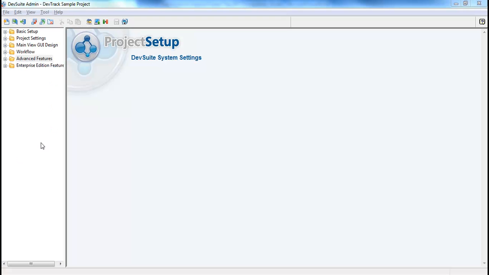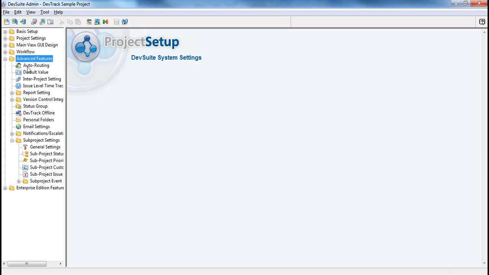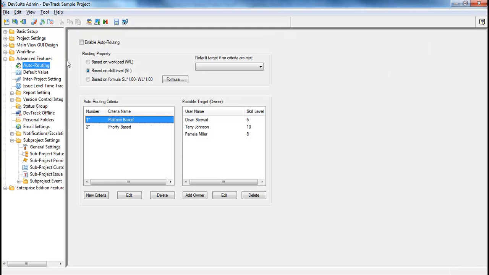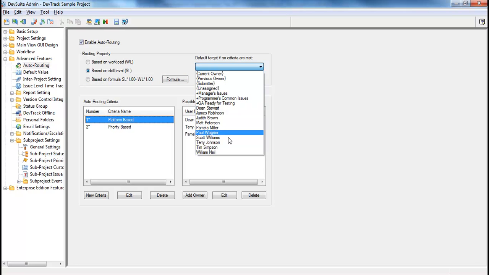To enable auto routing, browse to the DevTrack project, advanced features in the admin panel and select the auto routing page, and then check the option to enable the auto routing feature for your DevTrack project. There are 3 different routing properties for the user to choose from, namely based on workload, based on skill level, or a combination of both using a formula. The user can also set a default owner if no criteria is met.